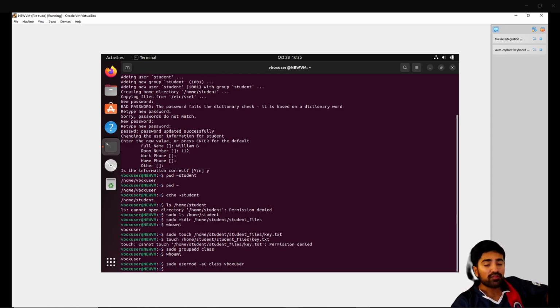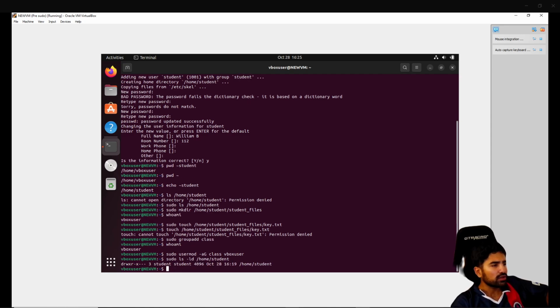Now, we still don't have permissions. If we do a special ls, it's a good idea to do sudo in front. ls -ld is going to list the files, and it's going to add a lot of detail to those listings. We do home/student. We can see who owns this particular directory, or who has permissions over it. Right now it's just the student user and the student group. We still haven't given this new class group permission over the home/student. So we're going to fix that.